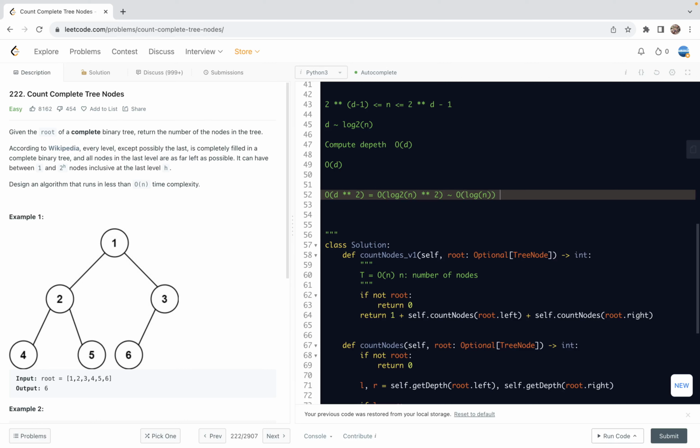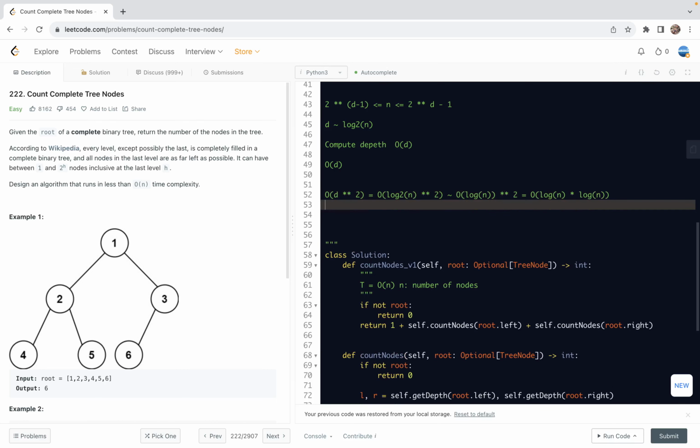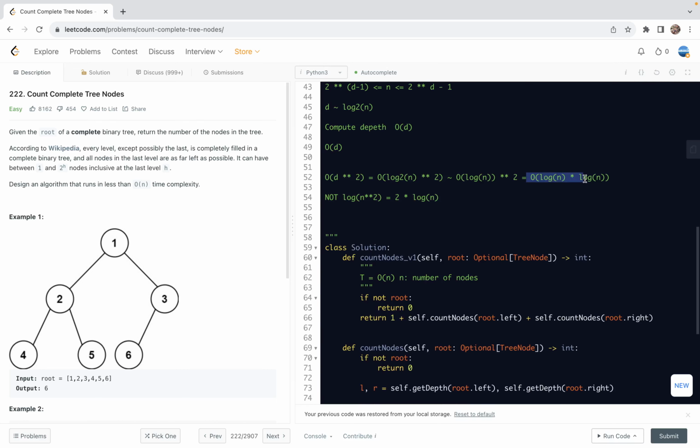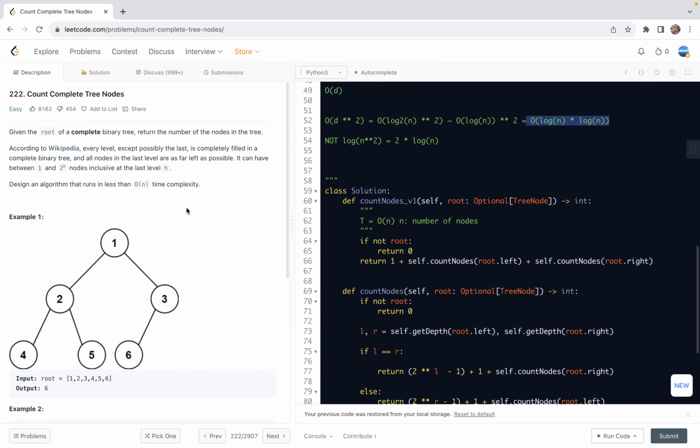So it's basically O of log n to the power 2. Let me specify this: it's log n times log n, up to a constant. Notice this is not log of n squared, because that is nothing but 2 times log n. So overall, it's the square of the logarithm of n. It's much smaller than linear time complexity.